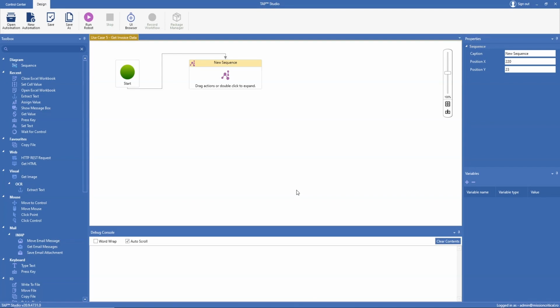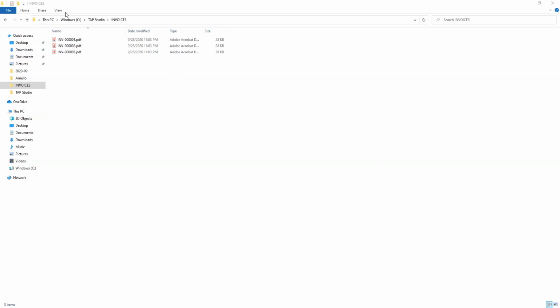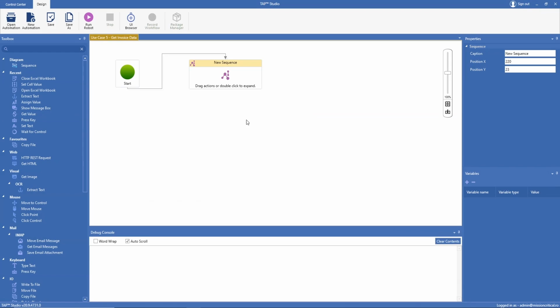Hello and welcome to a new use case on how to build the future of work with Tap Studio. In today's video we will scan a few invoices to extract accounting data and then export them in an Excel worksheet. Rename the sequence Get Invoice, the transition Start Transition, and let's access it.